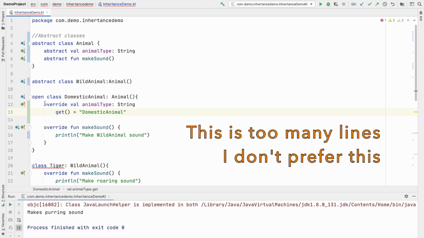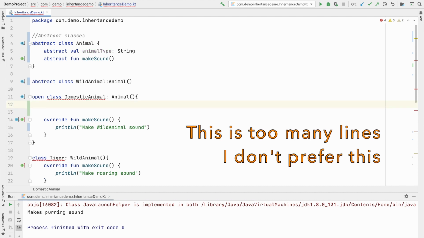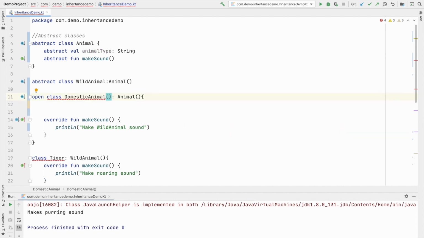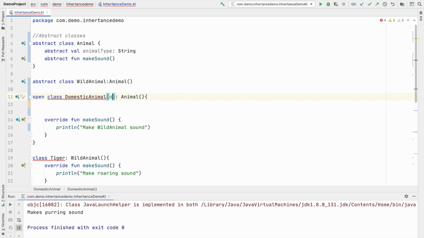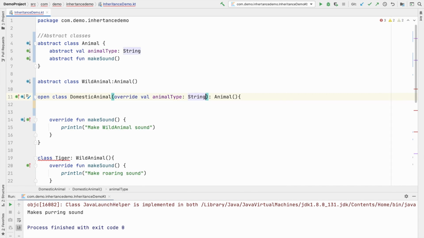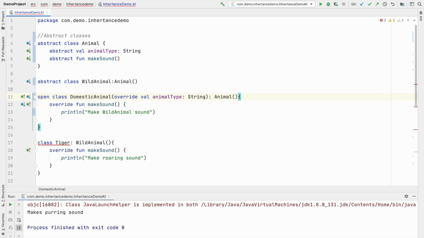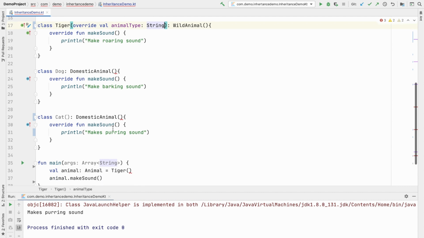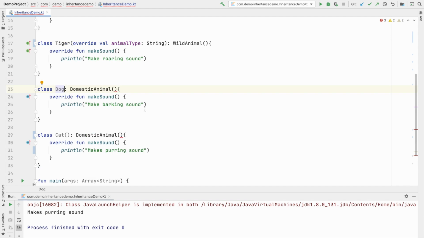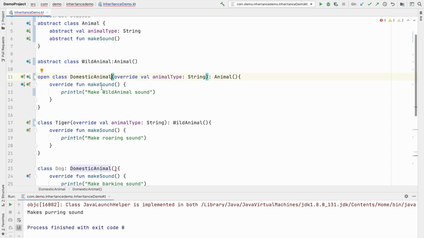Or if you don't want to do that, there is another way to solve this as a part of the class definition itself, that is override val animalType. This also does the same thing. I can pretty much do the same here, that is override val animalType. But now going back here, I will have to change the class definition everywhere else. In the case of Dog, Dog extends DomesticAnimal, which is a properly implemented class that extends this abstract class Animal.